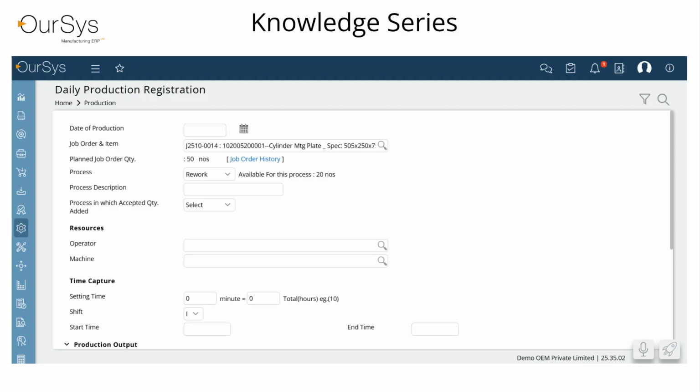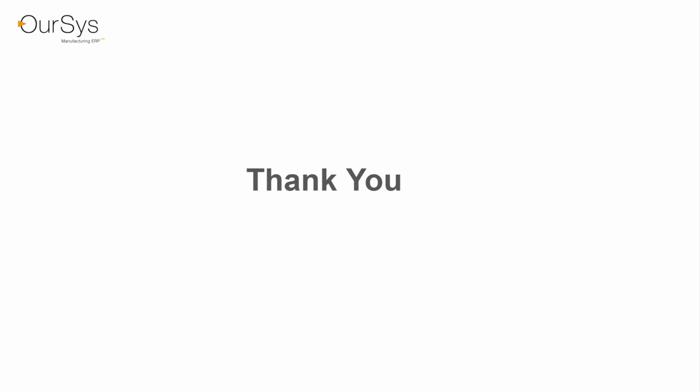So this is how you can manage your in-process material which got returned from your vendor, and plan for the next action. So that's my time. Thank you.